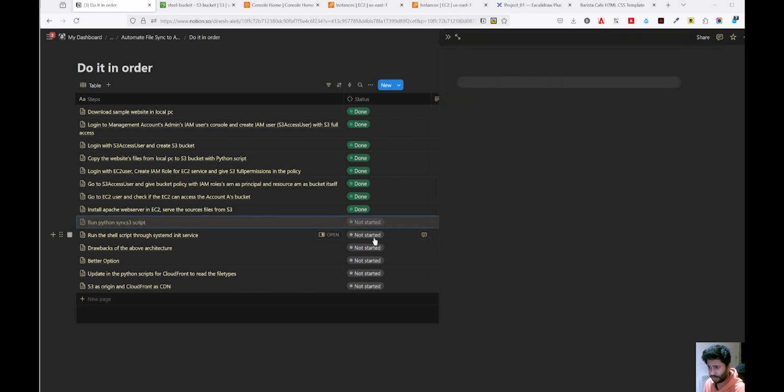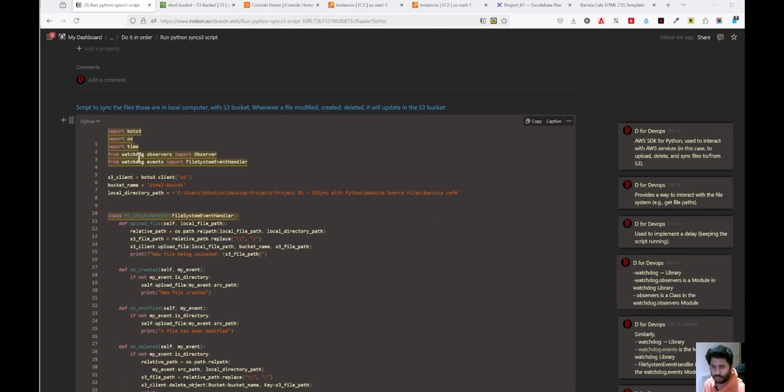Whatever concept I've explained to you, it's the same. These are the modules we are using for our purpose. Boto3 is the AWS SDK, as you already know. OS is to interact with the operating system, which we already saw a bit in the other script where we uploaded the files to S3. Now here watchdog.observers is the module, and watchdog.events is the other; these two are the modules from the watchdog library.